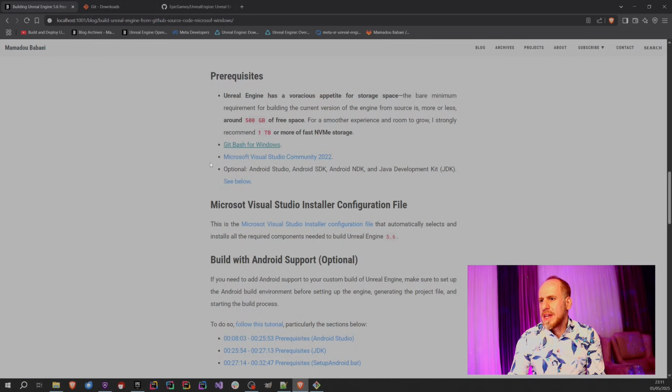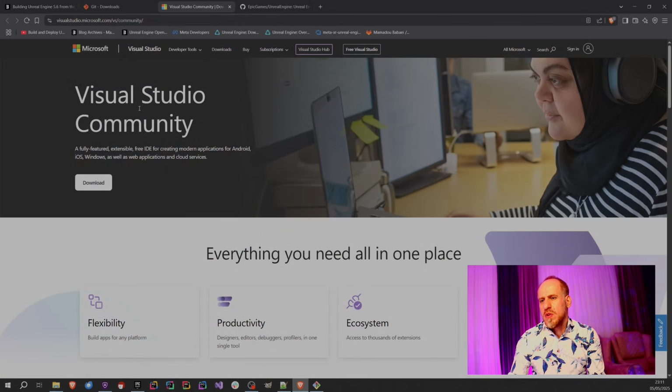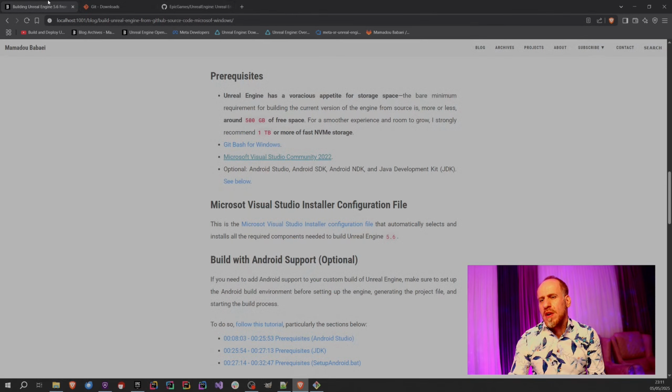Also, in addition to that, you need to obtain Microsoft Visual Studio Community version 2022, which is required for Unreal Engine. We're going to go through how to install it, because there are some components that are required to be installed.